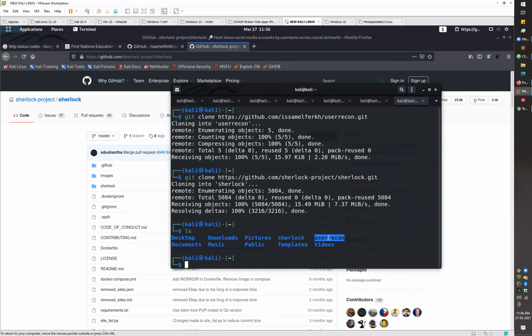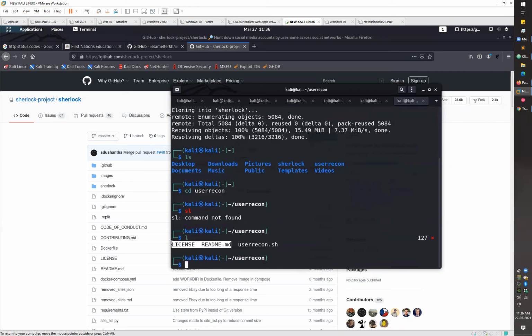So first, let's go with user account. cd user account, and here we have the files. These two are README files, just text files. I don't have to do anything with these text files. All I need is this sh file. You can see this file in gray color, which means I don't have permissions.